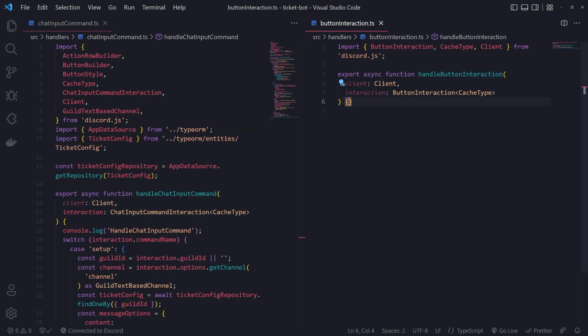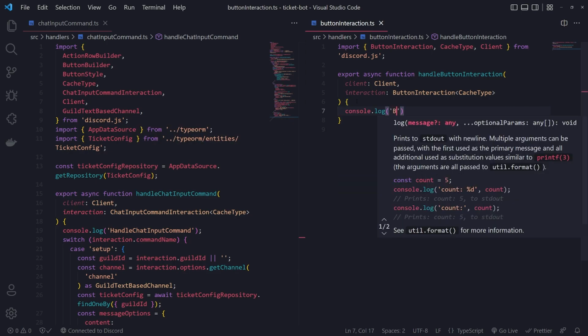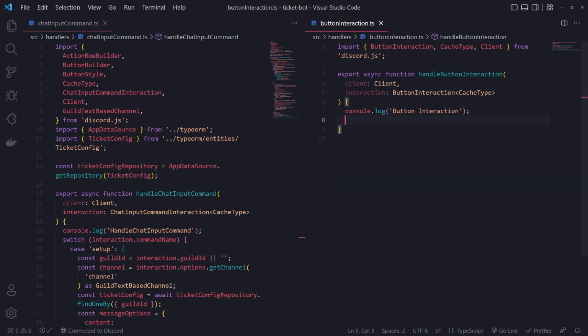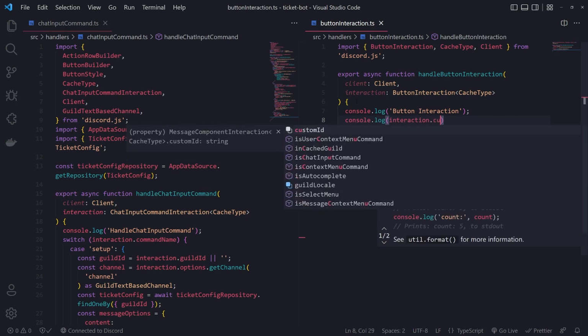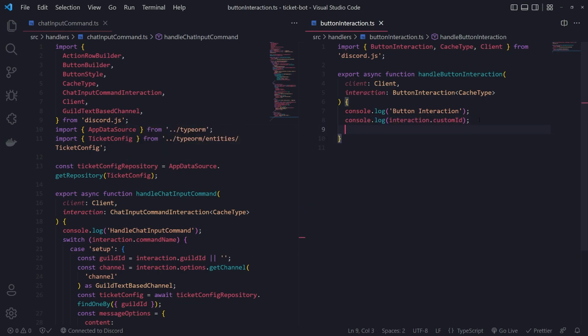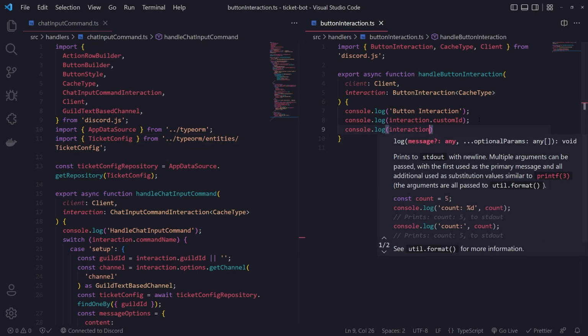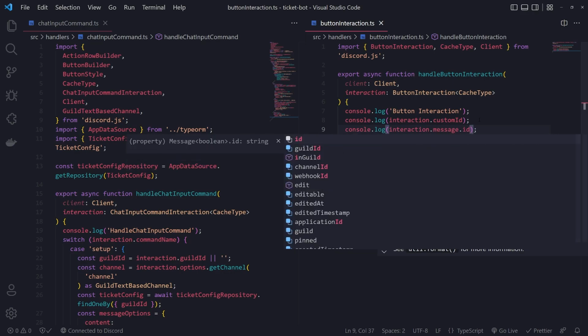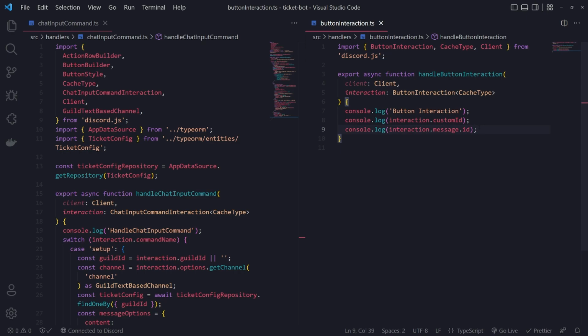And let's just go ahead and test that out real quick. Let's write a simple console log, button interaction. I'm not going to log the whole interaction object. I'll just log the custom ID. And I'll also log the message ID, because we will be checking the message ID as well, just to make sure that the user is interacting on the correct message, because you don't want users interacting on different messages, right? Even though you might actually just delete it yourself, right? But you still don't want to, because sometimes you might forget, right? But again, it's up to you on how you want to implement that. I'm just mentioning these things in case you want to do things differently.